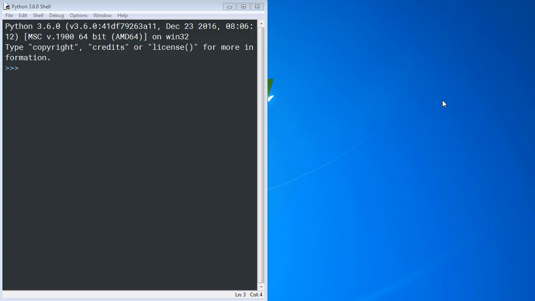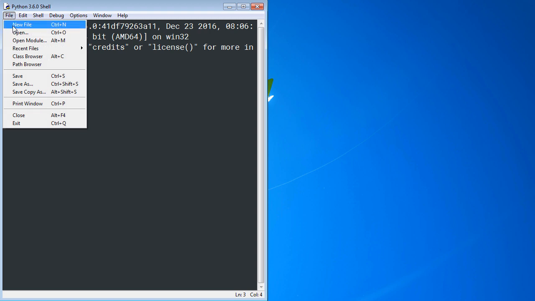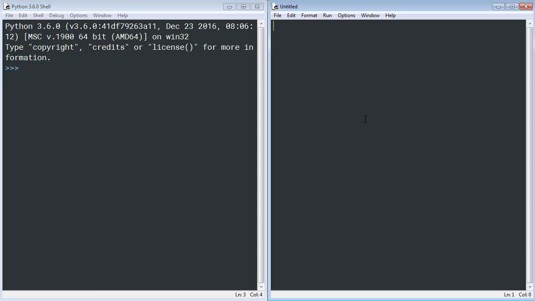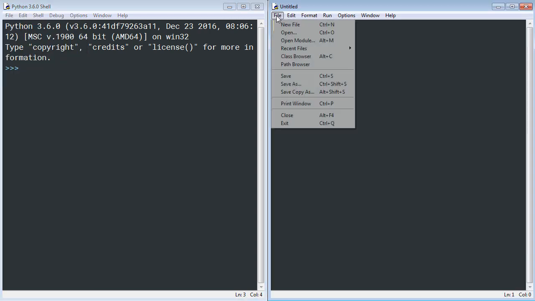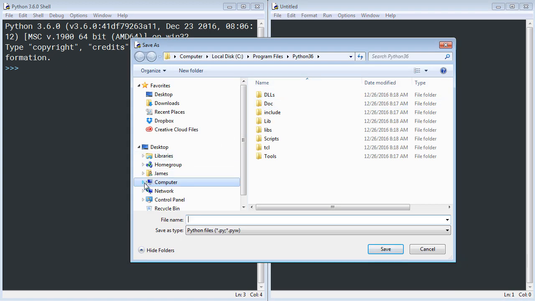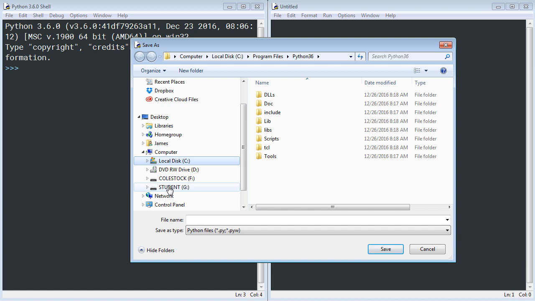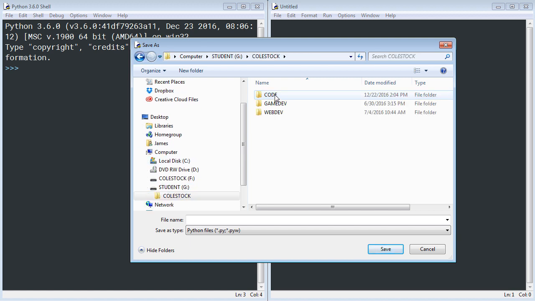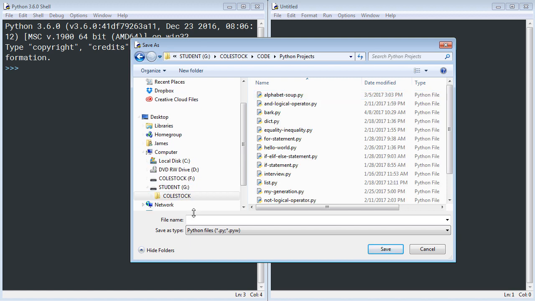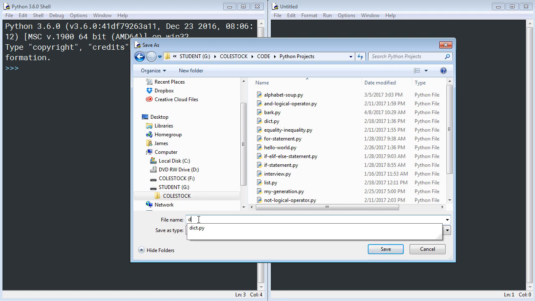Now let's write a slightly more complex function. This function is going to be called degrees, and I'm going to show you how you can create a function that takes in information and passes information back. So let's go to File, New File. Now let's go ahead and save our file. Go to File and choose Save As. I'm going to go to my code Python projects directory. I'm going to call this one degrees, all lowercase.